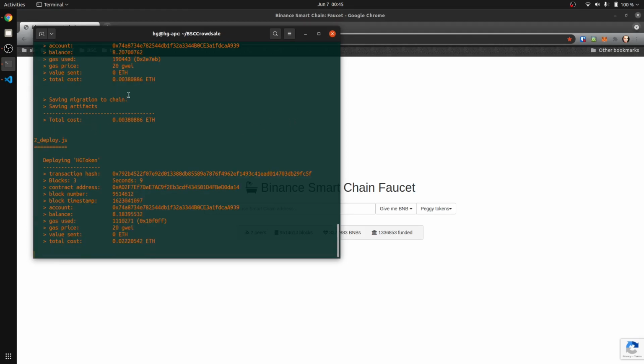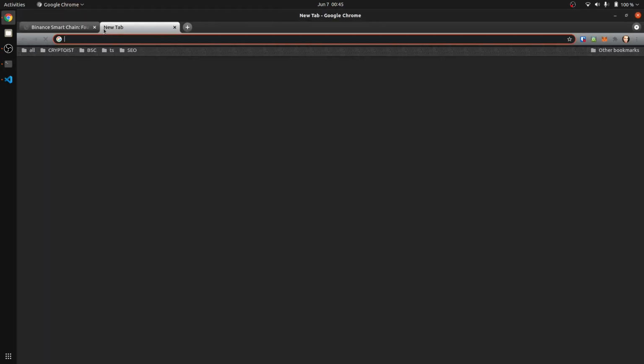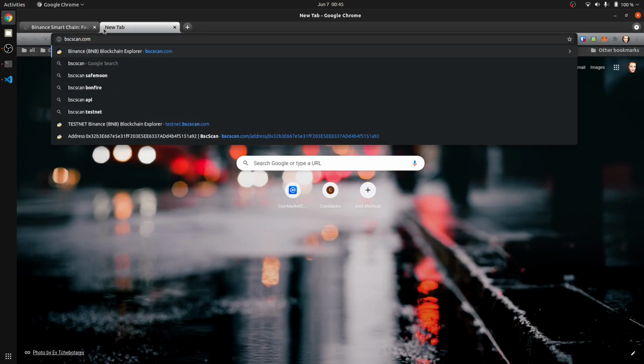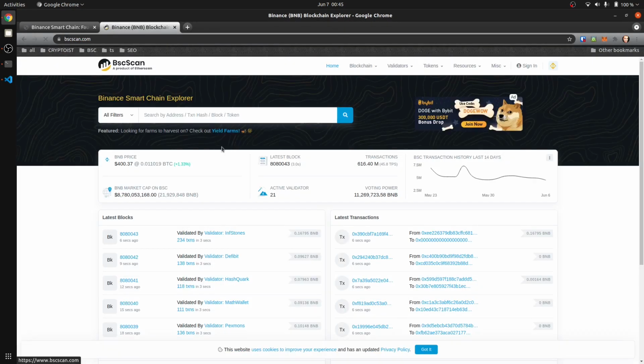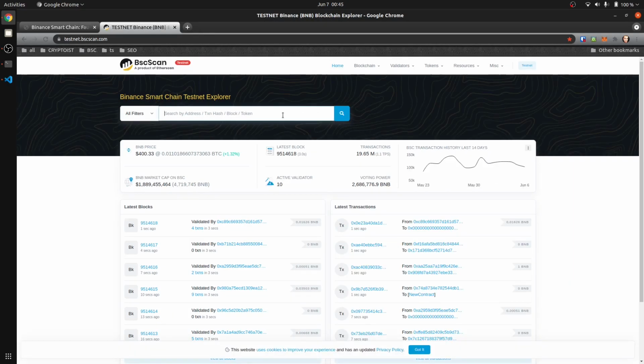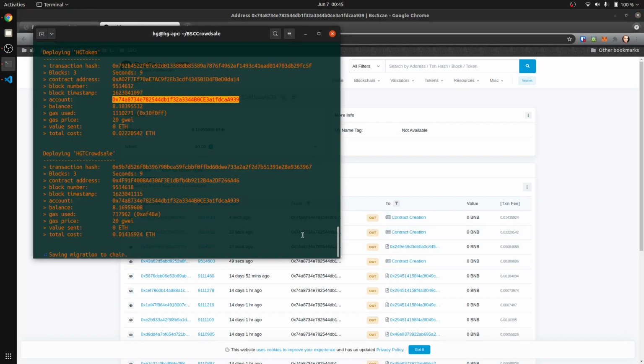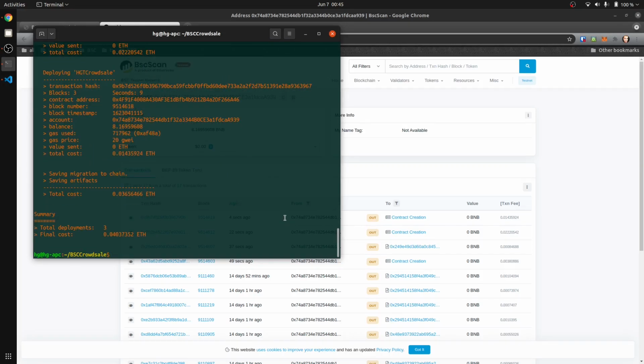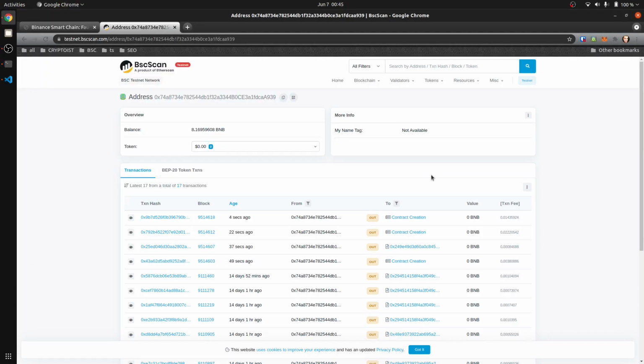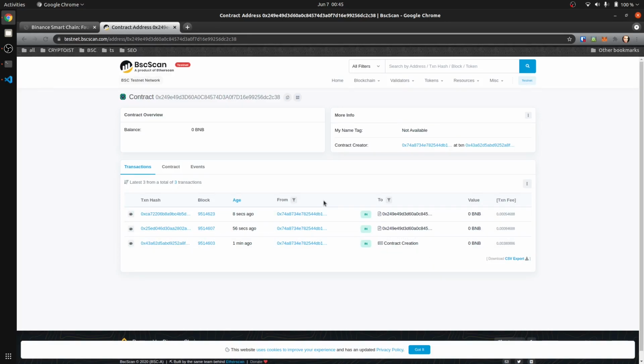If we go to our address right there on the Binance Smart Chain, bscscan.com, and go up here in the right hand corner, go to testnet, and enter your address, and you'll see that the contracts are getting deployed right here. Everything's all deployed. You can use, say, BSCScan to interact with the contract.